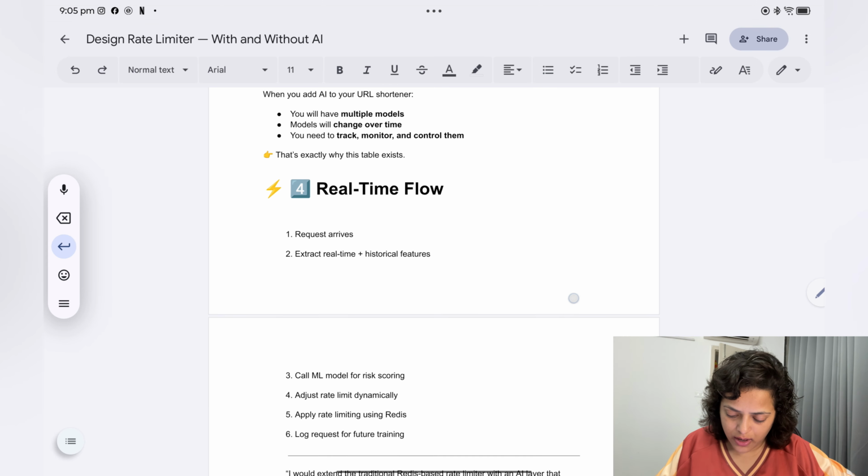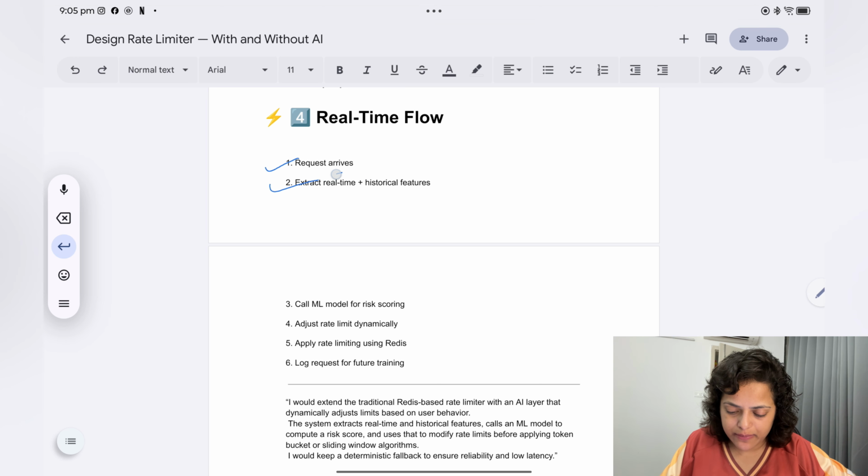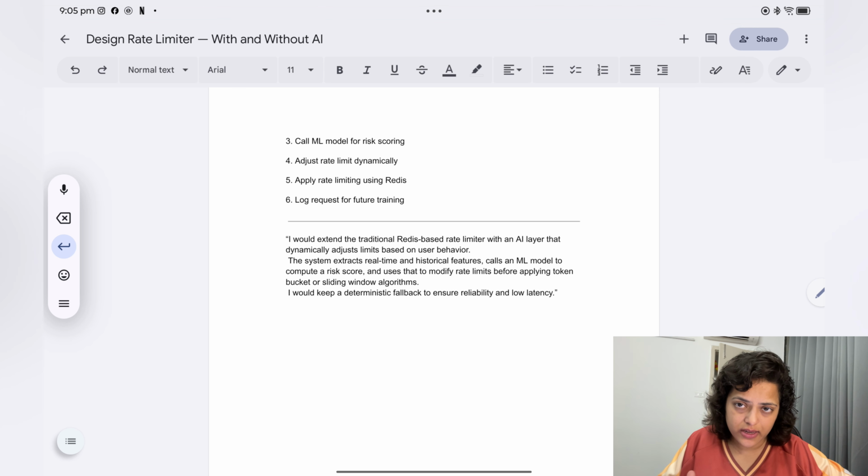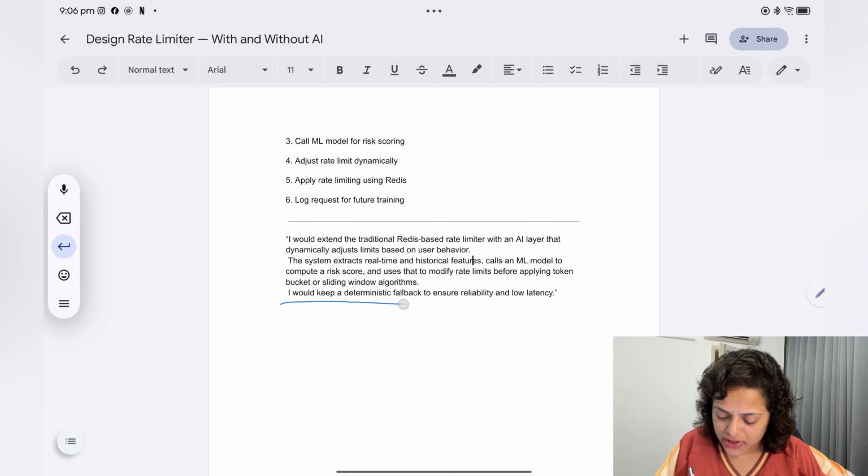So the real-time flow would be: request arrives, extract real-time and historical features, call the ML model for risk scoring, adjust the rate limit dynamically, apply the rate limit using Redis, and log the request for future training. So this is the final thing: I would extend the traditional Redis-based rate limiter with an AI layer that dynamically adjusts limits based on user behavior. The system extracts real-time and historical features, calls an ML model to compute the risk score, and uses that to modify the rate limit before applying the token bucket or sliding window algorithm. I would keep a deterministic fallback to ensure reliability and low latency. So that's it.